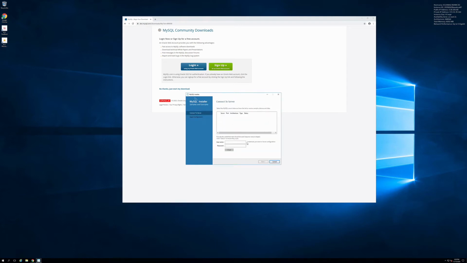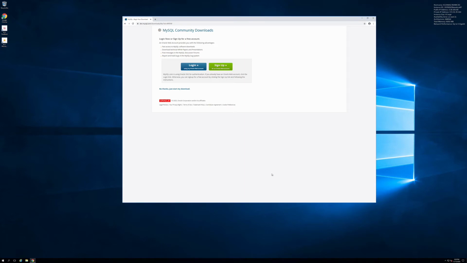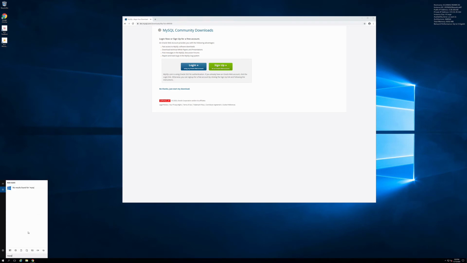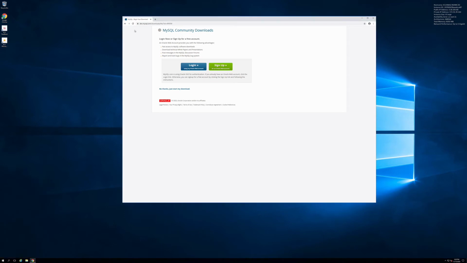Sure. Connect to server. No, I don't want to do that yet. I don't think this is right. Yeah, I could tell you it's not right because that is not what I wanted to download.